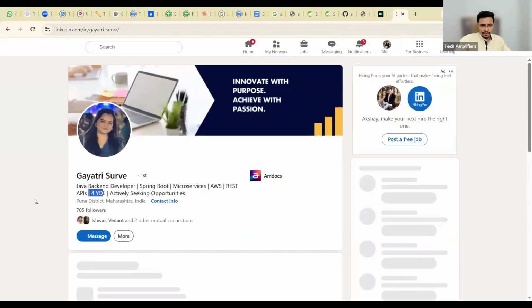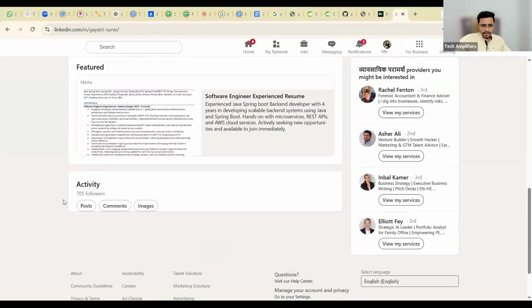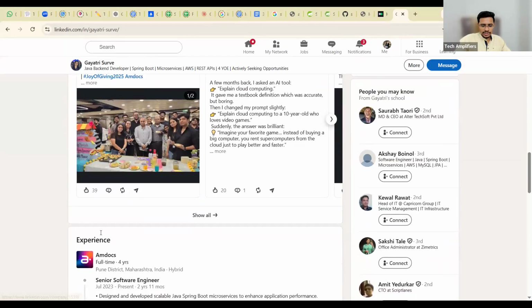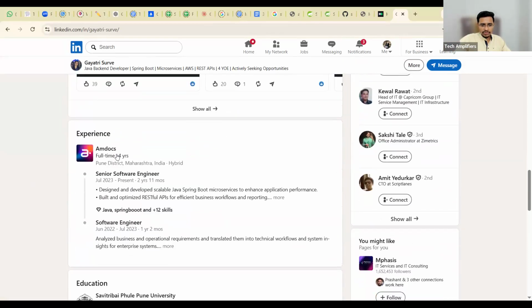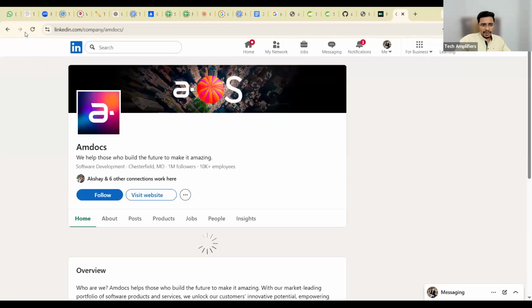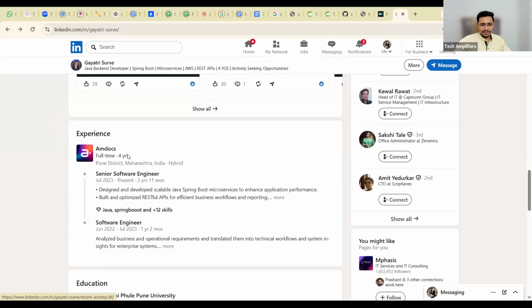4 years of experience working with, I don't know the name of the company. Which company is it, yaar? Amdocs, right? So she is working with Amdocs. 4 years of experience. Oh, I clicked by mistake, I don't want Amdocs. I'm not interested in Amdocs. Yeah, so here's Gayatri's profile. 4 years with Amdocs, joined as a fresher.